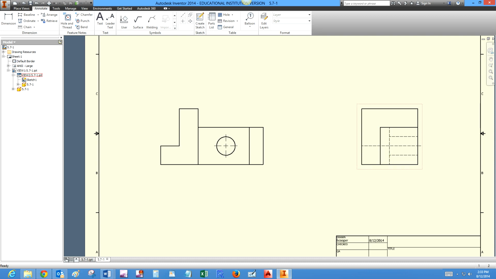Now, one thing that you see in this view are hidden lines. Okay. Now, a hidden line represents a hidden plane, okay, that's hidden by a surface that is closer to you than the plane that creates the hidden lines. Okay, so let's take a look at these hidden lines.